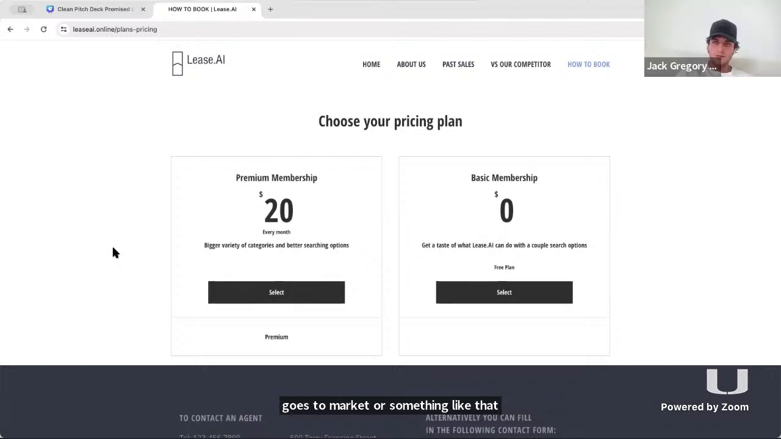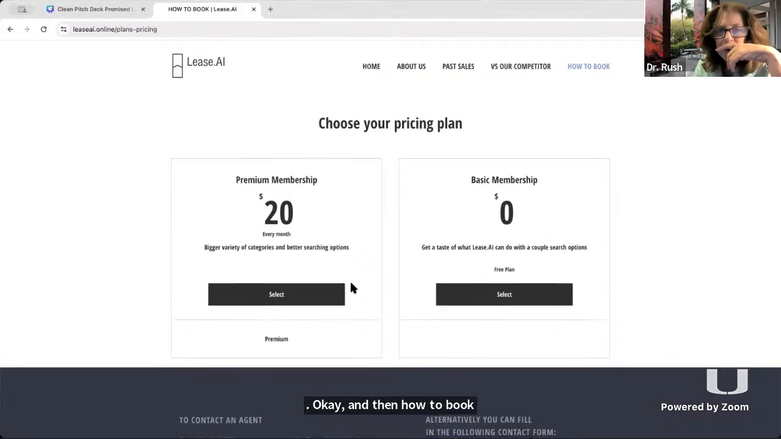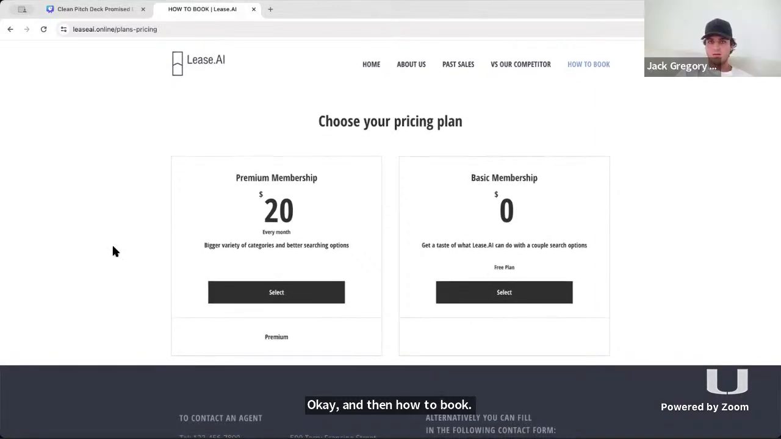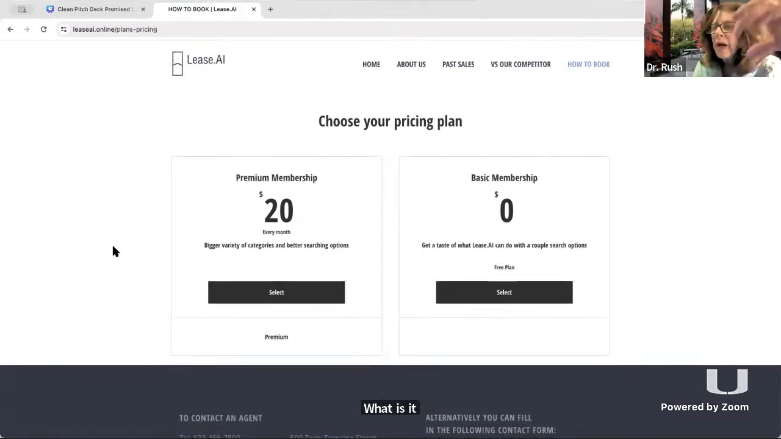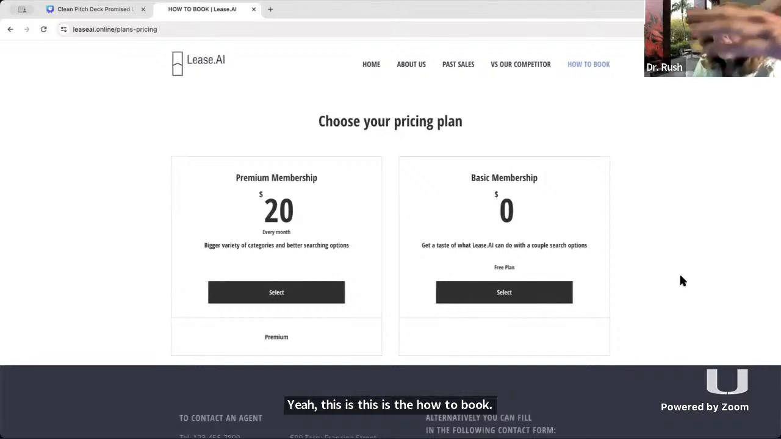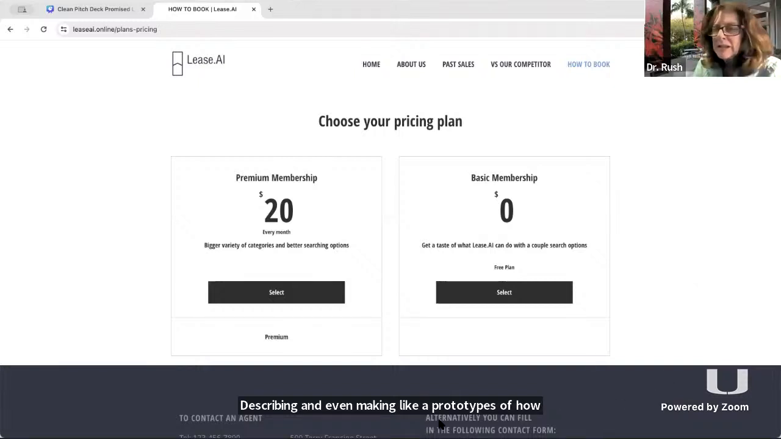Okay, and then how to book. Yeah, this is the how to book. Okay, so I would do more showing what your system looks like, and even doing videos describing it, and even making prototypes of how yours, using AI maybe, is going to be. It's not clear how you're differentiating yourself, and actually show it.